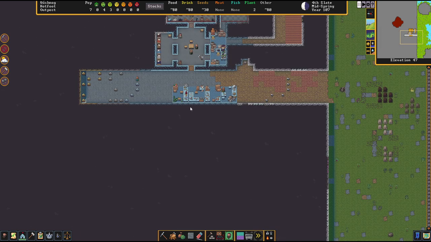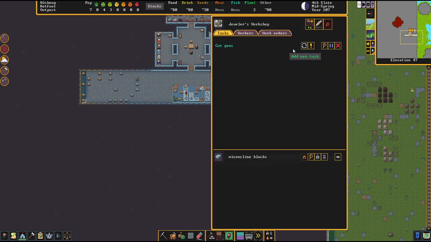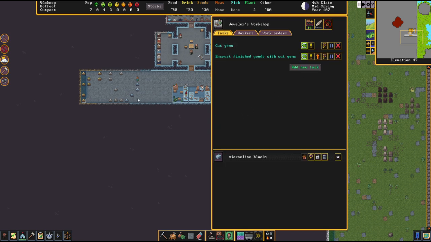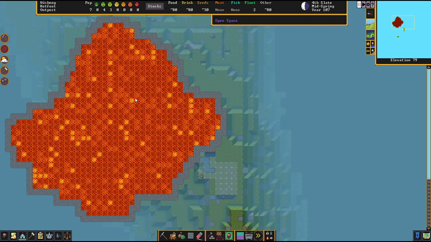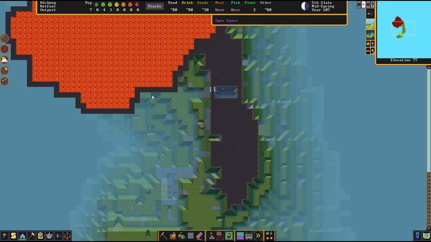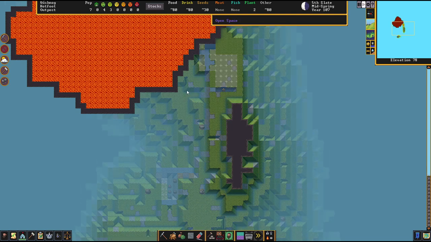Oh, and also, let's cut gems and encrust finished goods with cut gems. Here we go. All right, we're getting on. We're getting work done. We're getting things sorted out. Sort of.